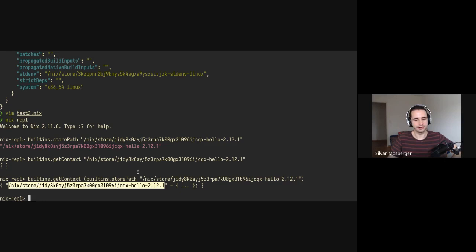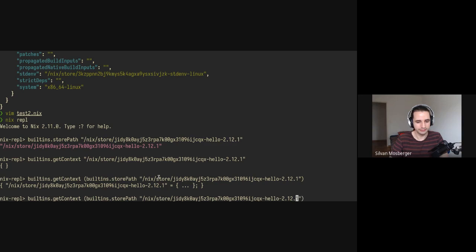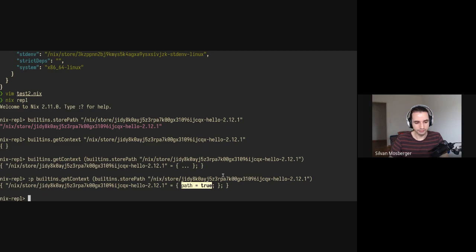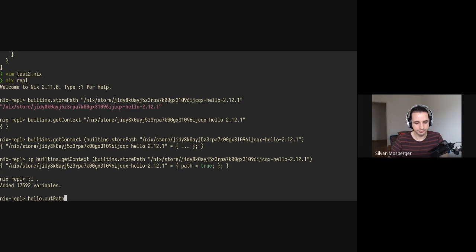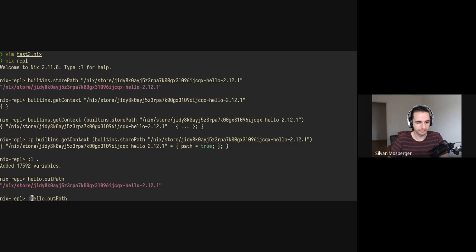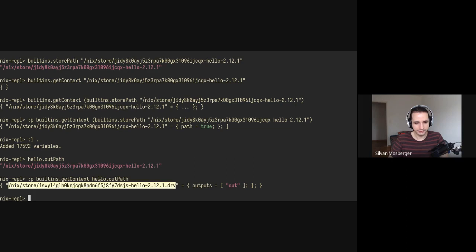What does string context contain? This actually contains only the store path here. If you look at the path attribute, it's only the path. Typically, if you see string context, so let's look at hello.outPath. So this is the output path of the hello derivation. If we look at this context, we can see that it has the hello derivation in here, and not the output path.